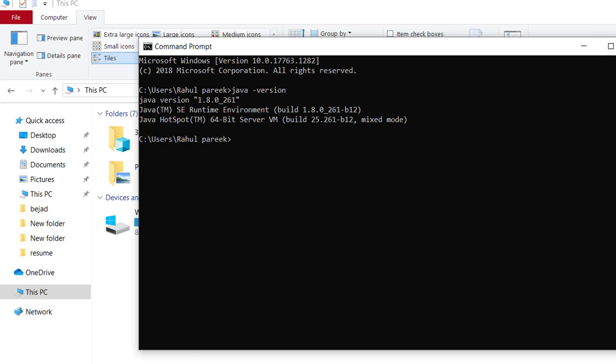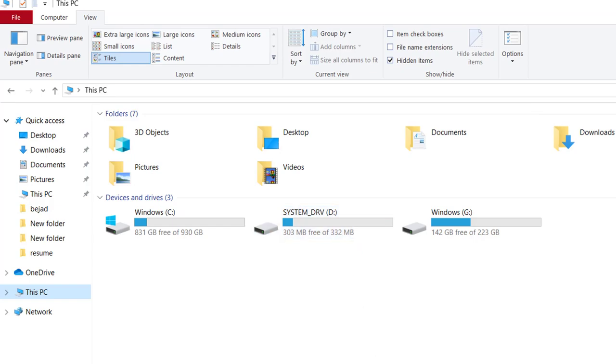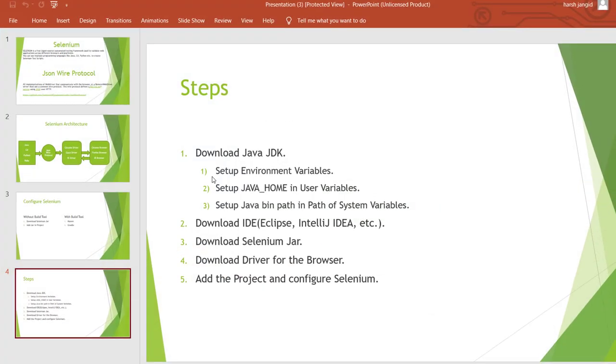Okay, so let me close this command prompt as Java is installed on our system. This is our first step and we have completed it. We have downloaded the JDK and then set the environment variable, and Java is successfully installed on our system. Now the second step is to download the IDE. As I've told, you can use any IDE, Eclipse or IntelliJ.